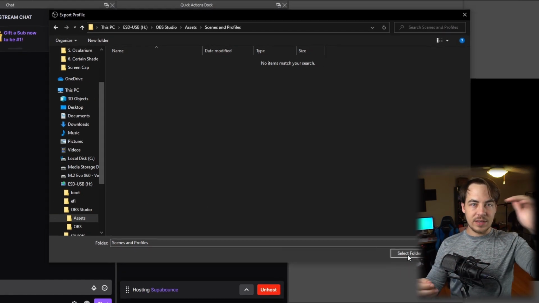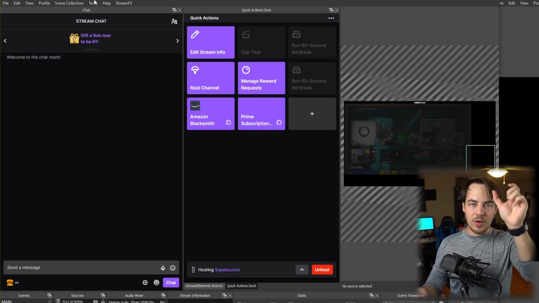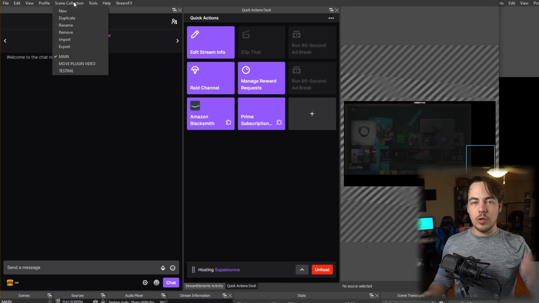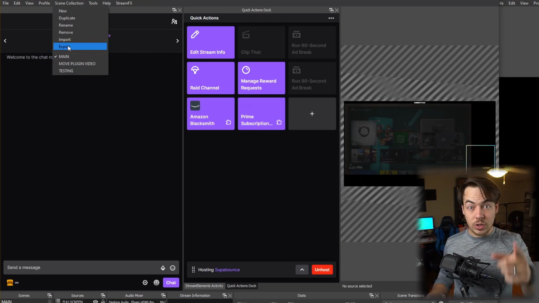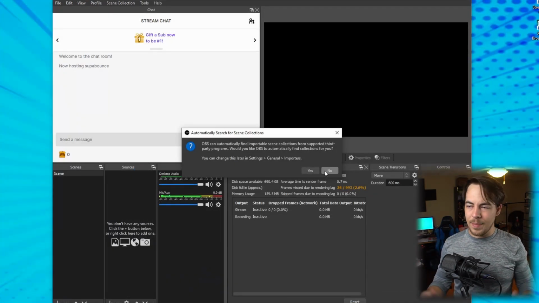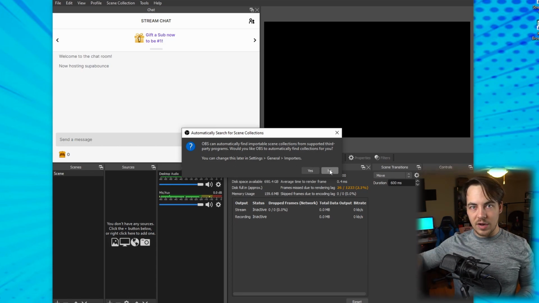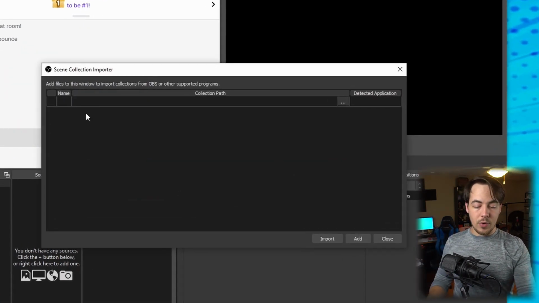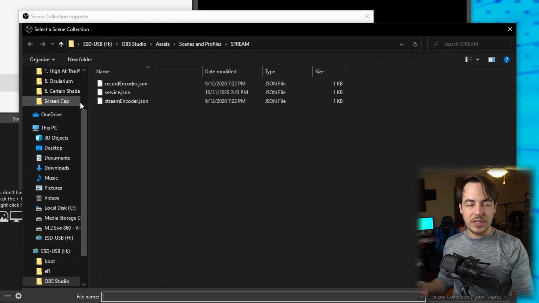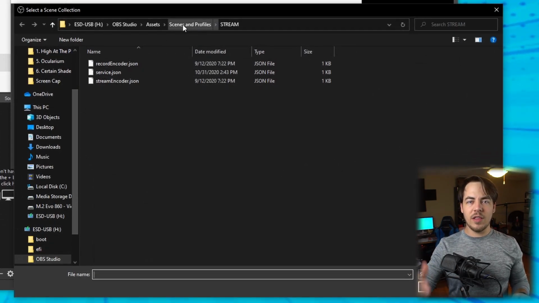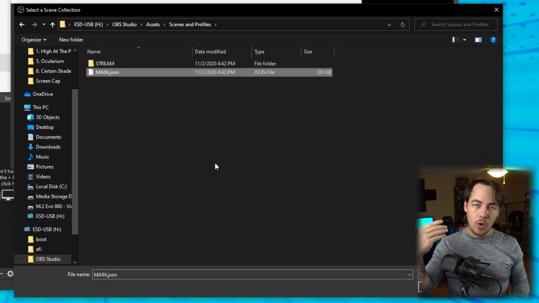They're done at the top menu. There's a profile menu and there's a scene collection menu. So you just go down, export those, save them on your flash drive in a backups folder or whatever you want. And then you can close out of that OBS, open up your flash drive OBS, your portable OBS, hit the import option. Find the files you just exported, import them in.